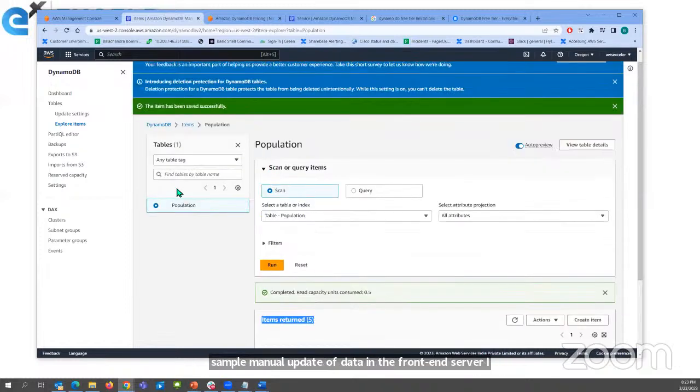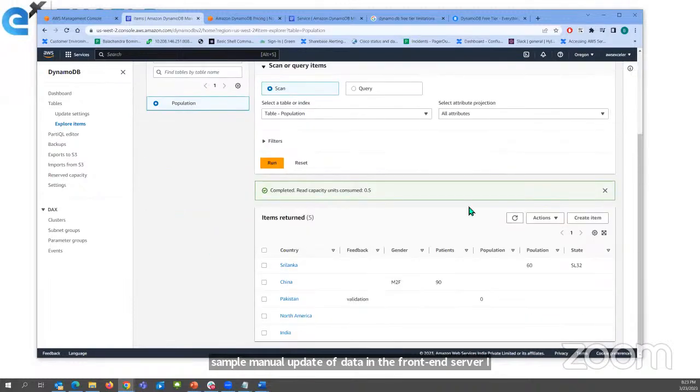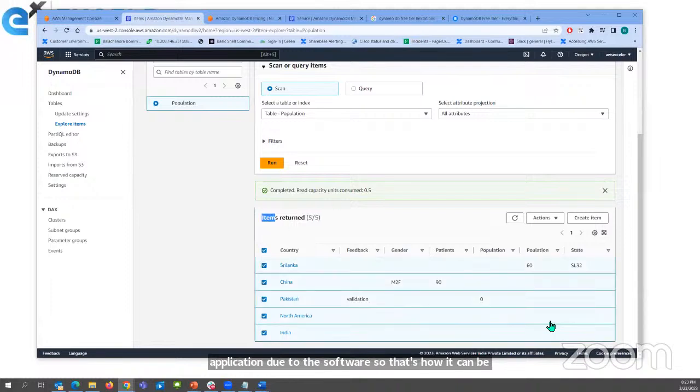So in the backend, we can try to link this DynamoDB with an Apache application deployed to a server, or any running application, due to the software. So that's how it can be configured. I tried to do an example for you guys of a manual upload of this data. Okay, so this is how it can be.